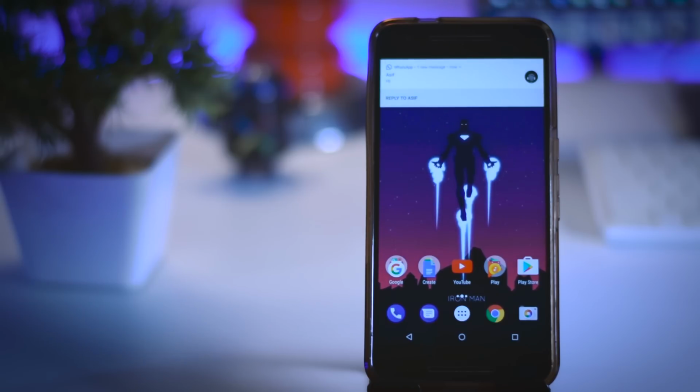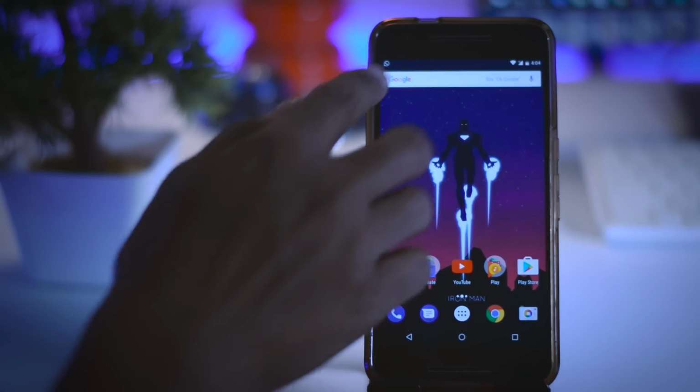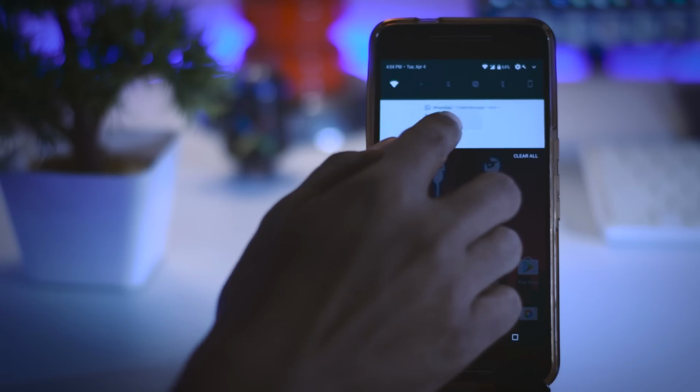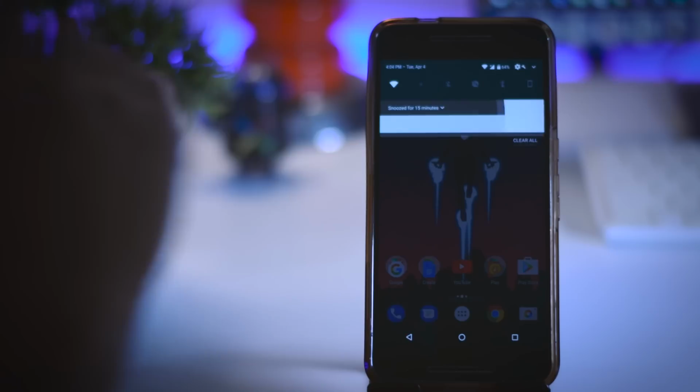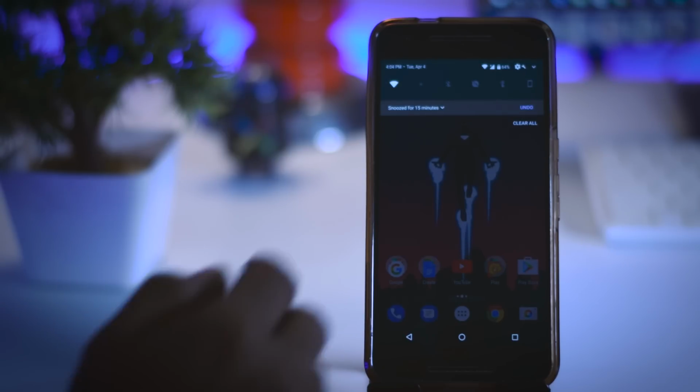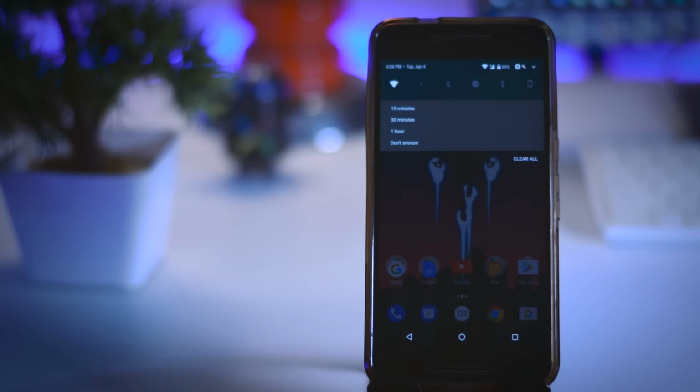Another cool feature that Android O introduced is the snooze notification. Whenever you receive a notification, just swipe the notification to the right and tap this clock icon to snooze the notification. This will make the message go away for 15 minutes and then come right back when the time is up. And I find this feature very handy if you get lots of notifications throughout the day.